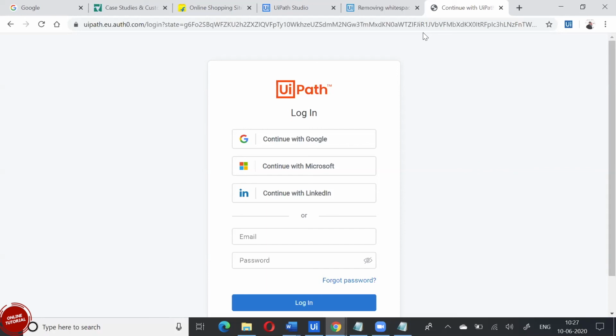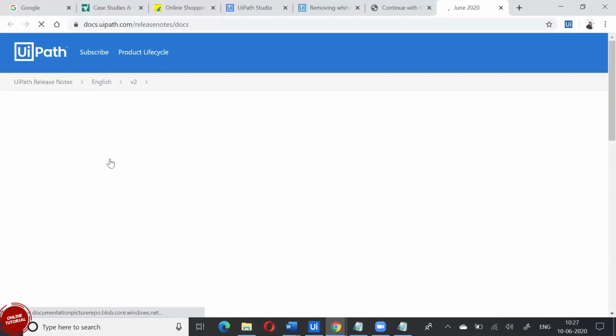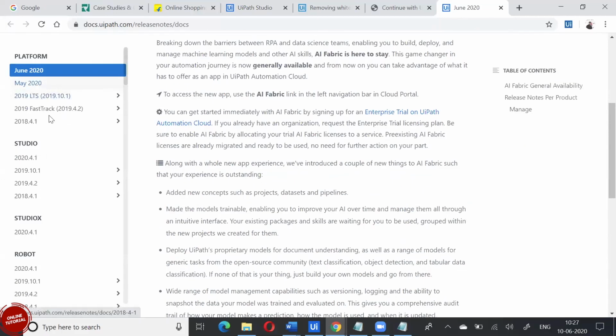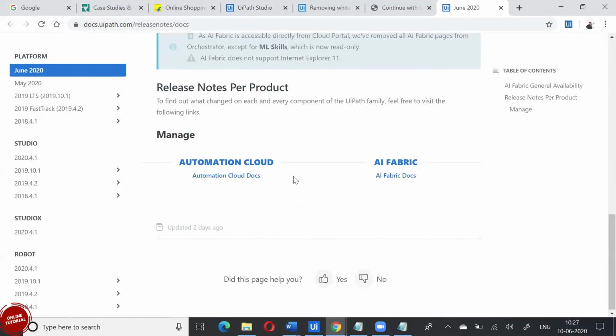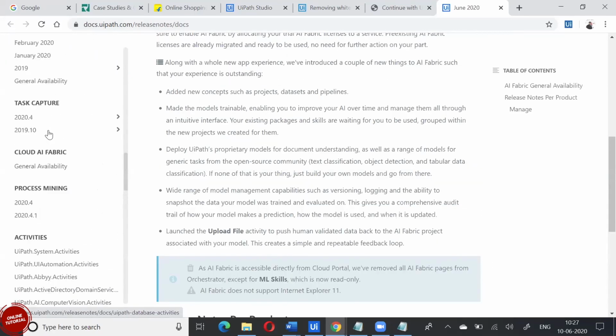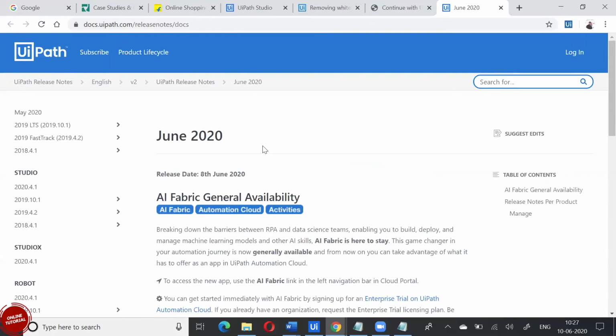Okay, and then you have release notes. If you go here, it gives you each and every piece of information about your release, like in which version what features are coming. Every such piece of information is given for your reference. So if you want to know what features are available in the latest version, you can always go and refer to it here.